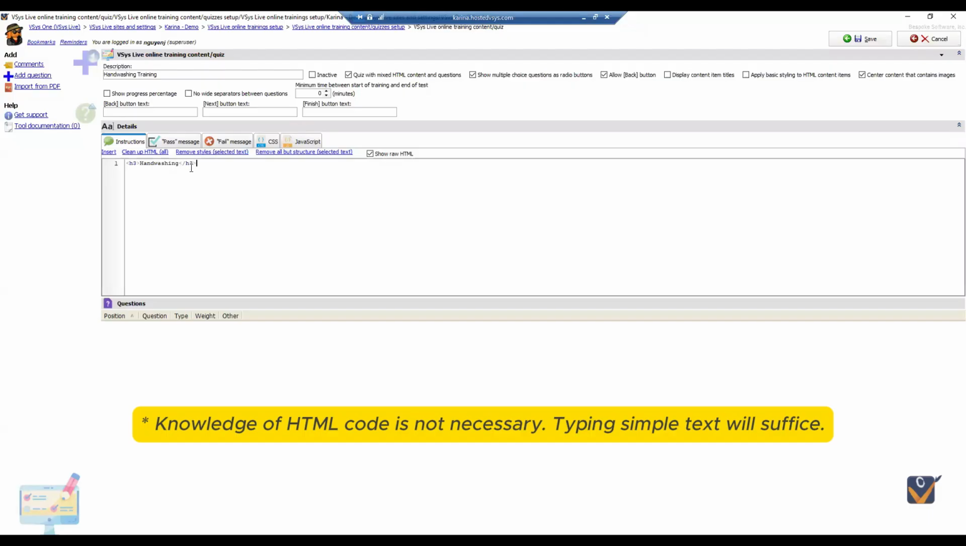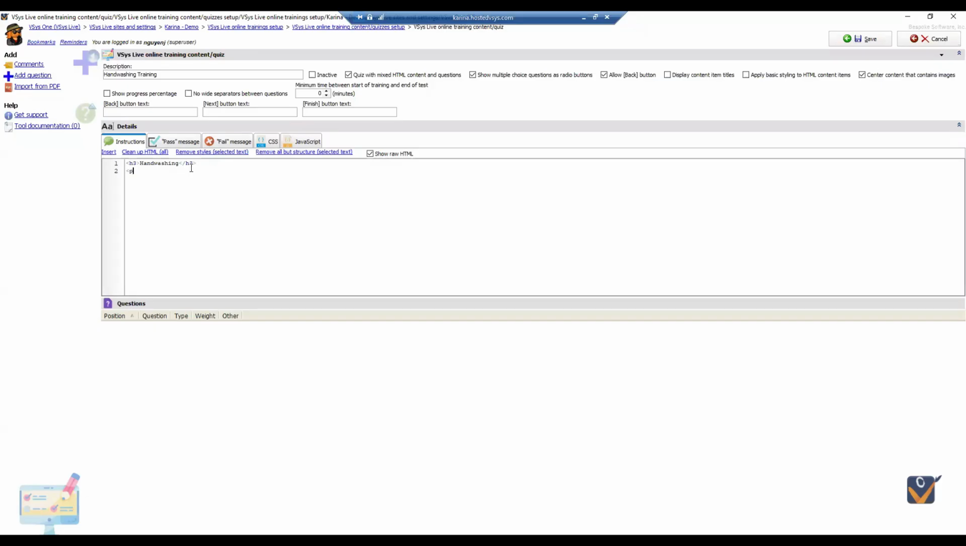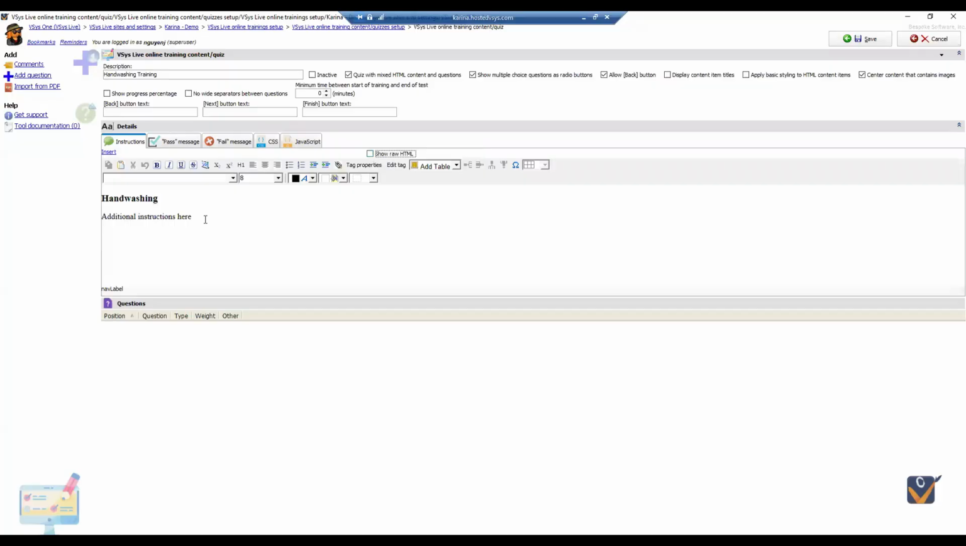You can always format it there as well. So let's say I'm going to do a little header title, and if I want to include a little paragraph of instructions, let's just put additional instructions here. Now this is putting it in the HTML coding, but if I uncheck this box, it'll put it in an easier format where you can just type it in.